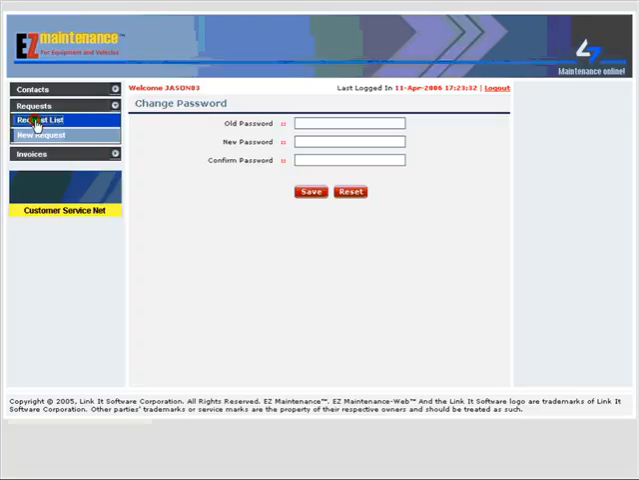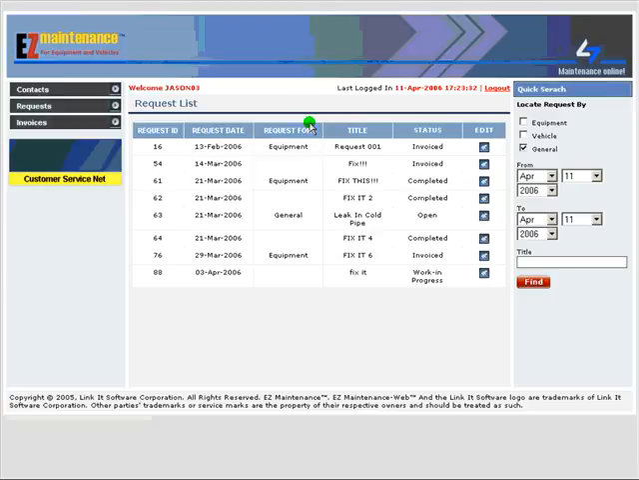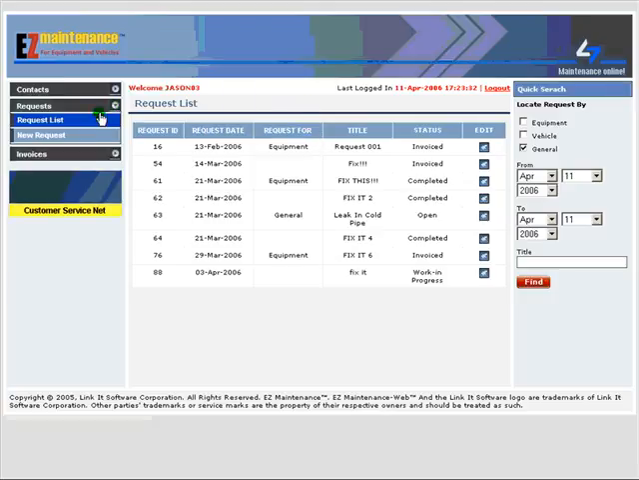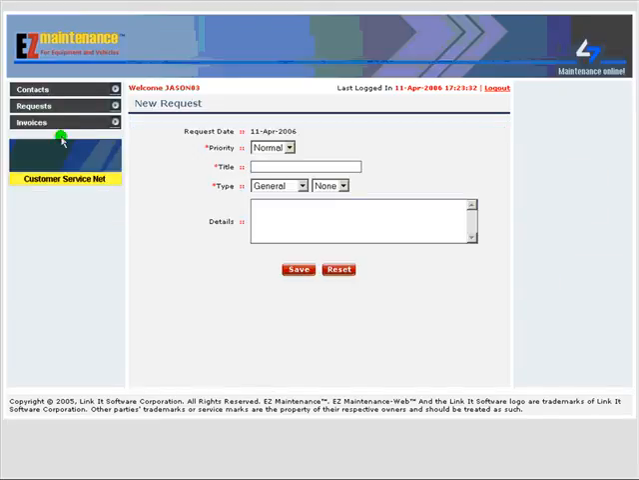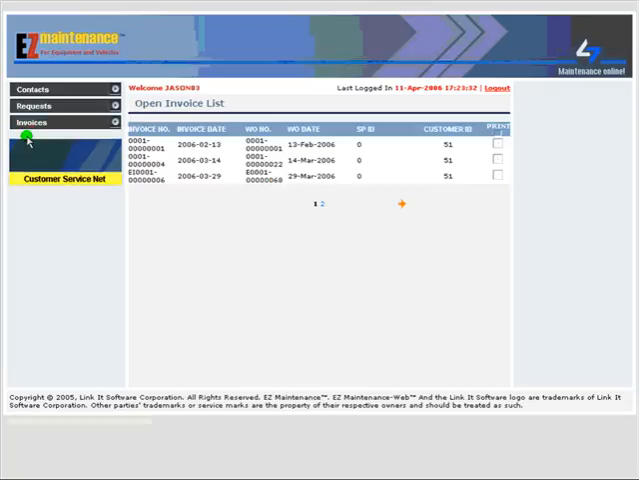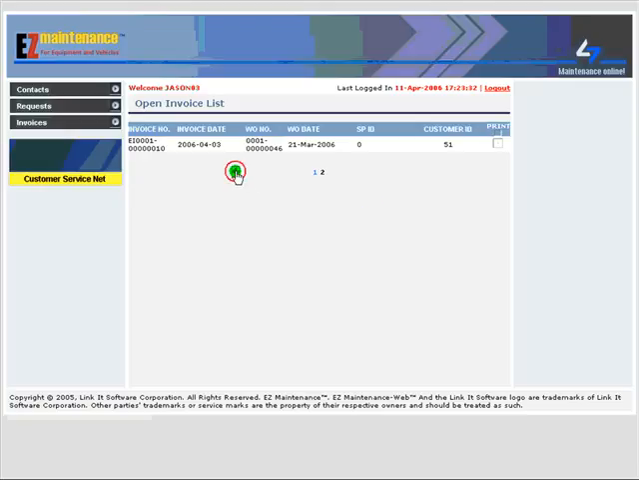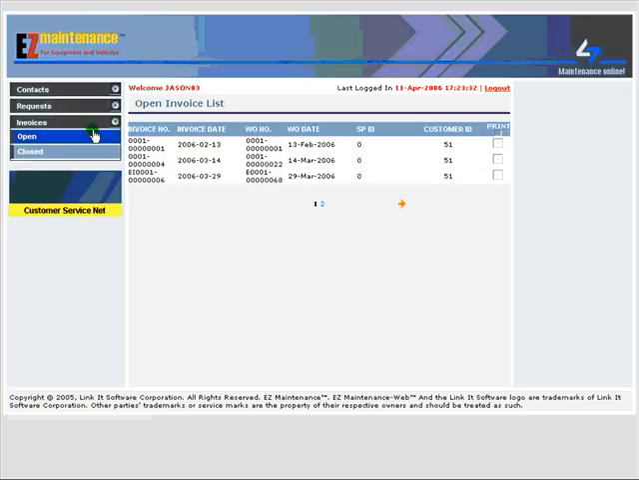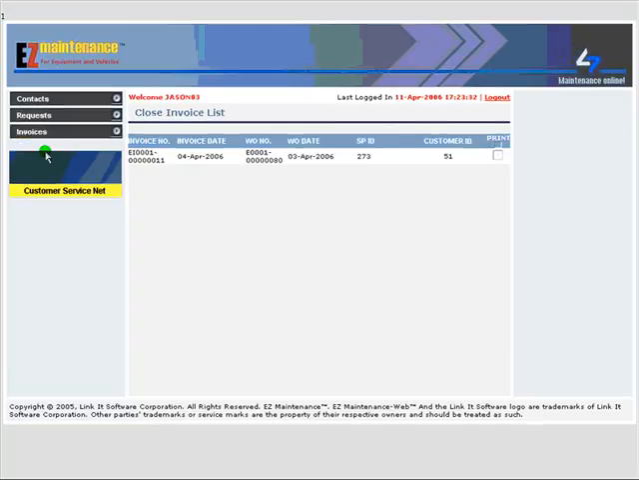Clicking on Request List will bring the customer to the list of open requests which they've made for maintenance. Clicking on New Request will bring the customer to the screen at which they can submit a new request for maintenance. And clicking on the arrow on the rightmost side of the Invoice bar will reveal two options: Open and Closed. Clicking on Open lets the customer view the list of open invoices which have been submitted to them through EZMWeb for work which that customer has requested to be done. Clicking on Closed lets the customer view invoices that have been closed for work they have requested.